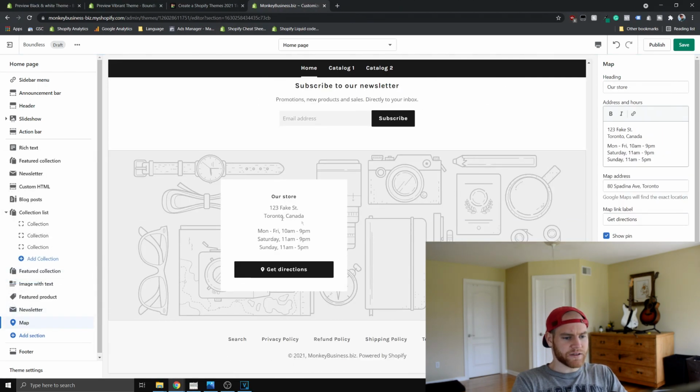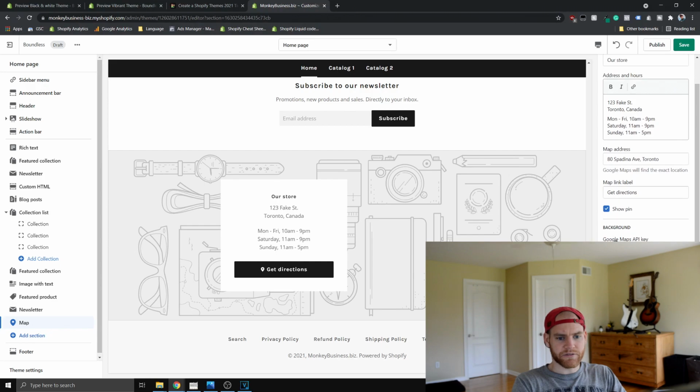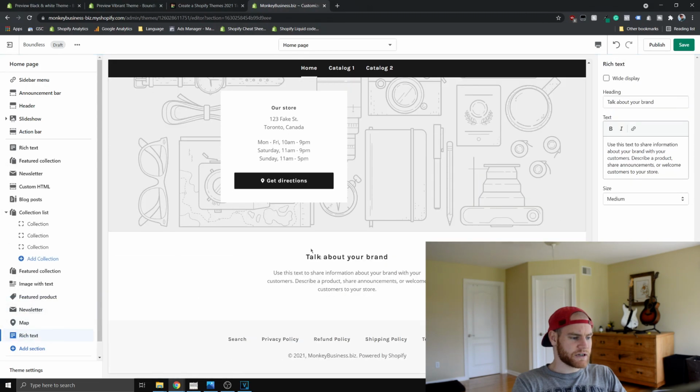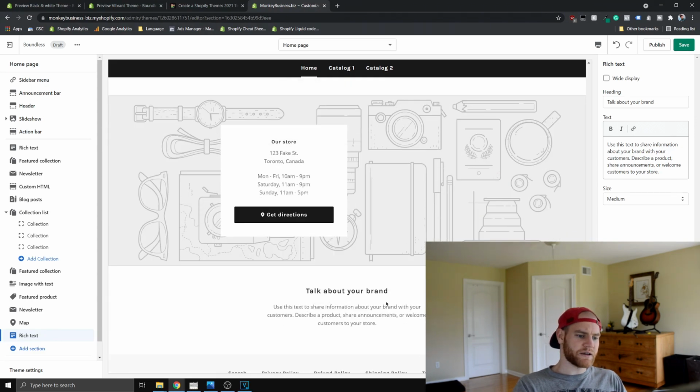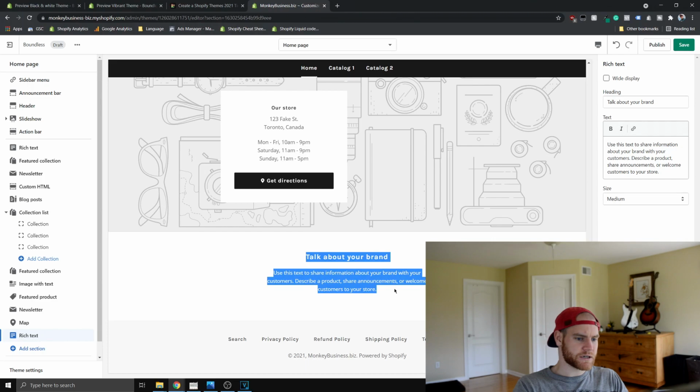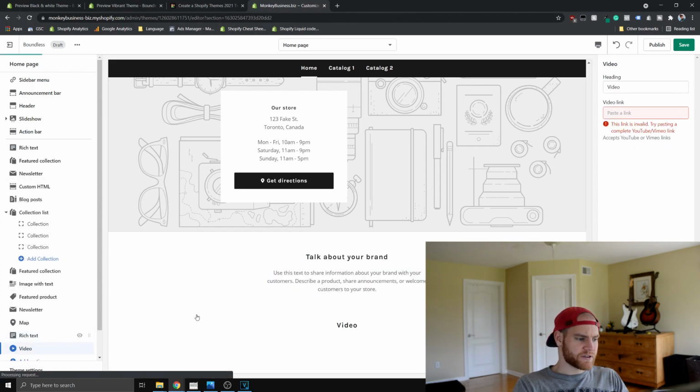It's got a map, a lot of them. This is pretty standard for a lot of the Shopify themes. If I add in an address here, it'll show it on Google Maps. And then you can add, like, this is our store's address, these are our hours and whatnot. It's very standard. Rich text here. We have something where you can talk about the brand. I mean, there's not really a reason to talk about this much. It's pretty standard. A lot of themes have this.